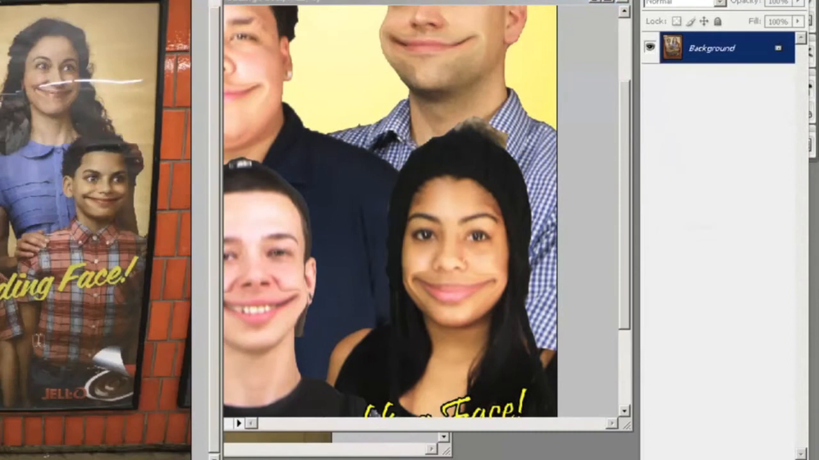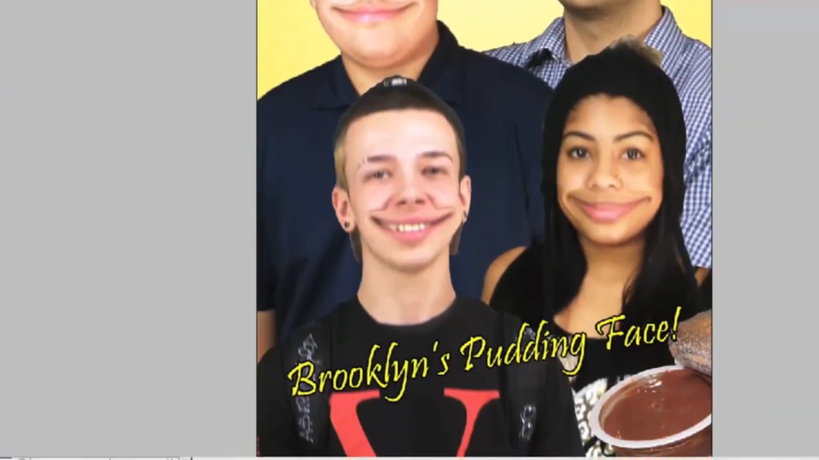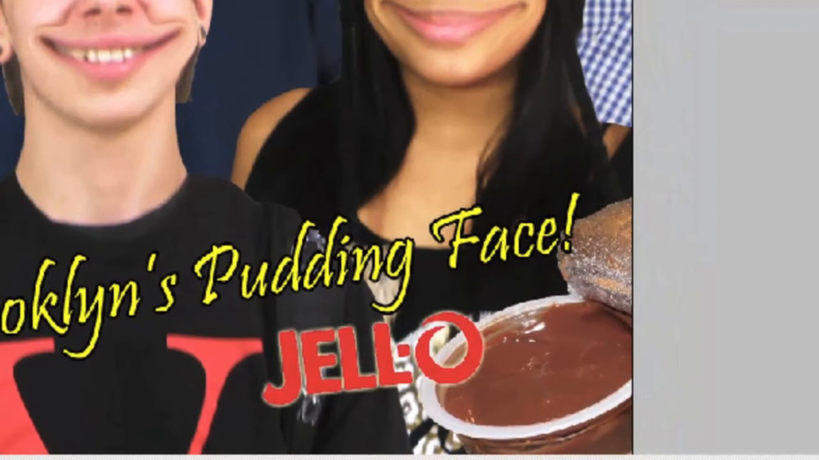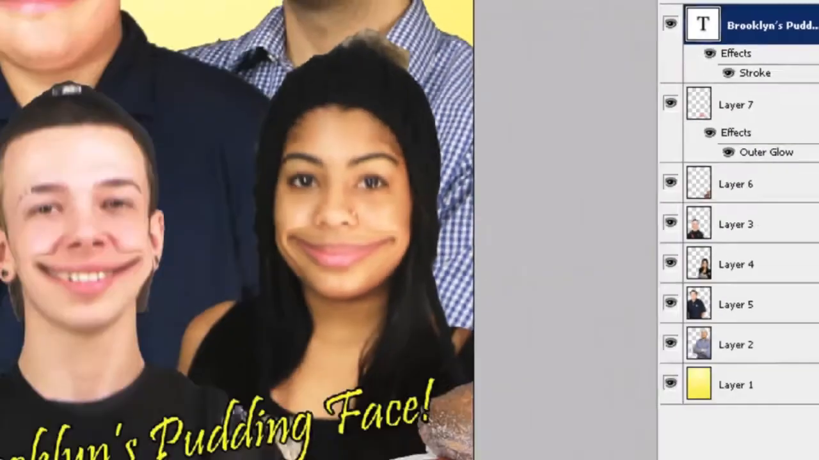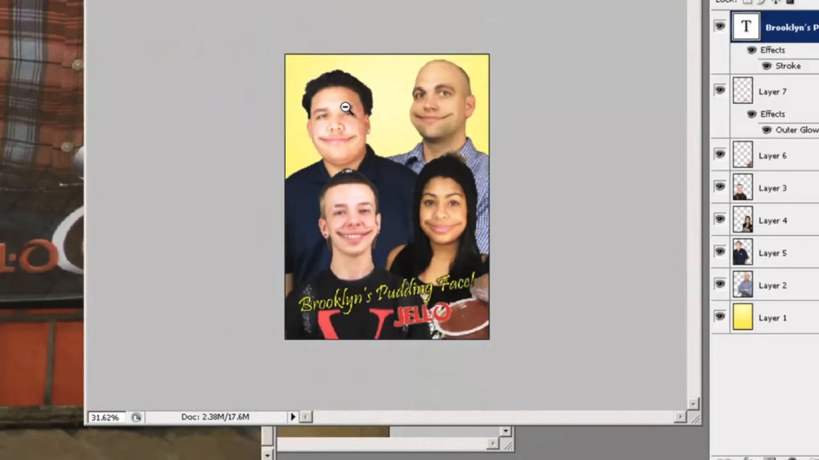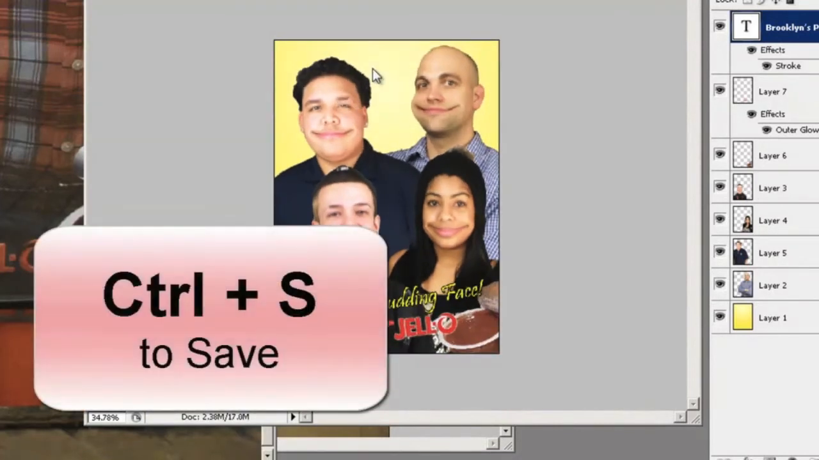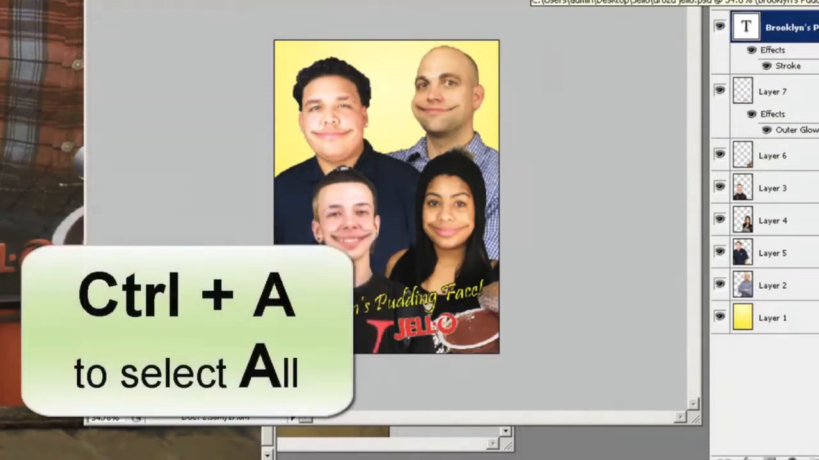Additionally, I know that I need to add the pudding and this jello logo, and I took a photo of the pudding. You're going to add it yourself to the lower right hand corner along with the jello logo. You can see that I added an outer glow to this as well. Once you're done, you're going to want to write your name in white at the bottom, and then you're going to zoom out. Keep in mind you're going to want to save it as a PSD frequently so you don't lose your work, but once you're just about done, you're going to press Control A.